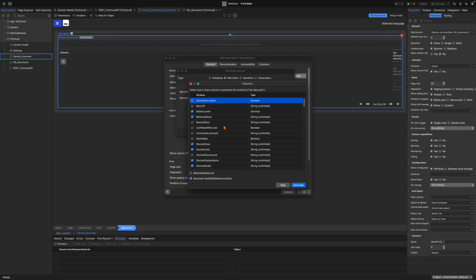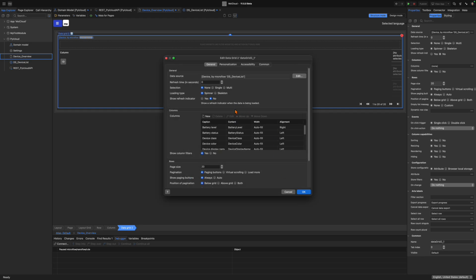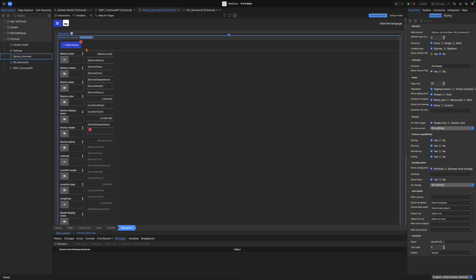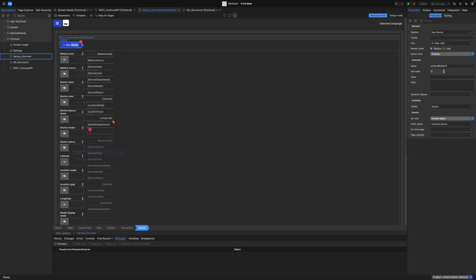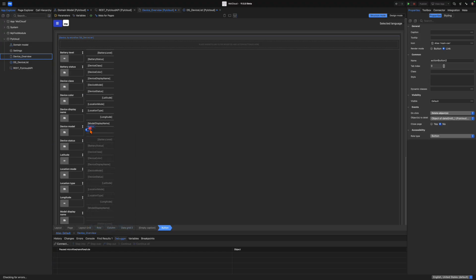Let me quickly select some attributes. Okay, I made some selections. I also added the location data. I click on OK. And then we have this. So new device I don't need. I will also remove the delete and edit button.